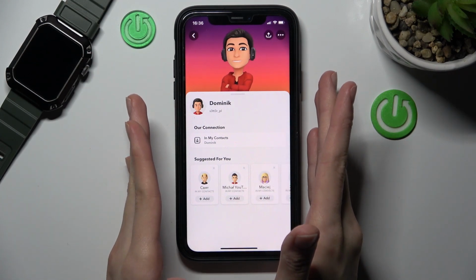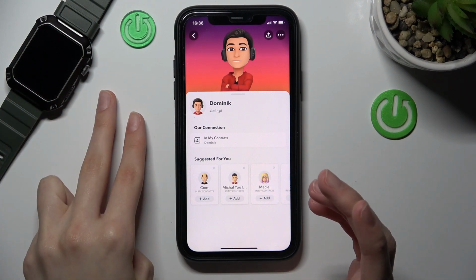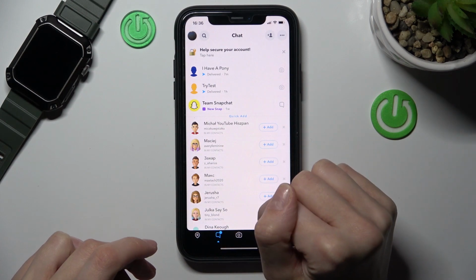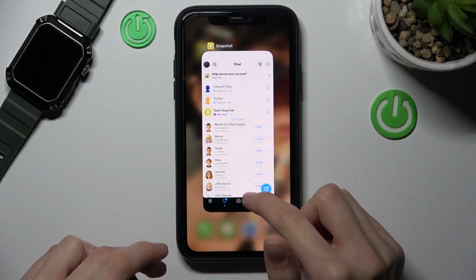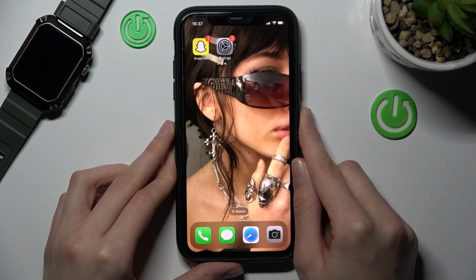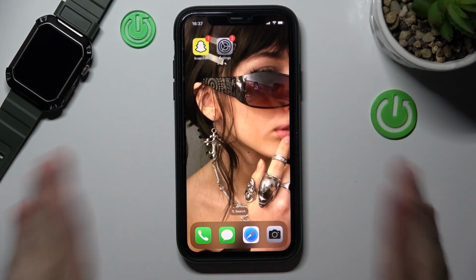Guys, it's so simple. As you remember, we have two steps to do. The first one is to check the recent section, and the last one is to find your needful friend using the search bar. Guys, I hope that this tutorial was definitely useful.